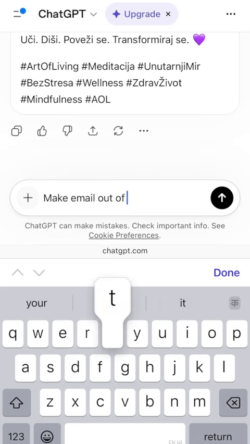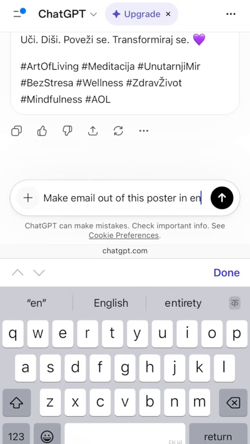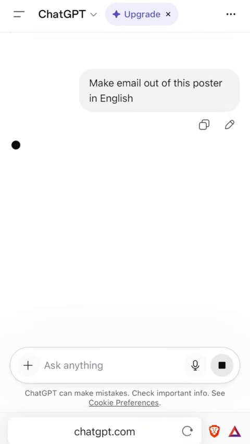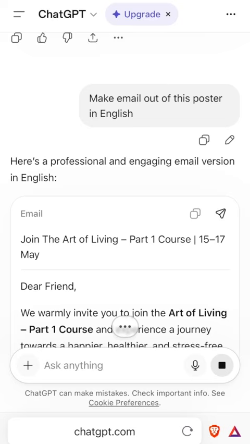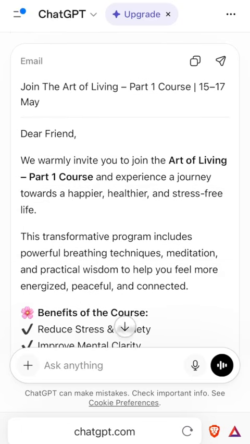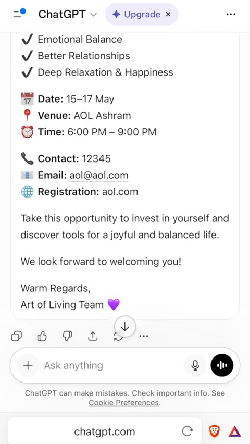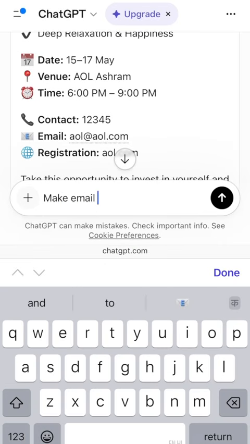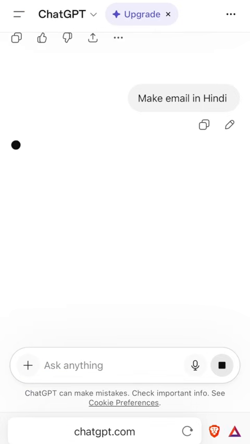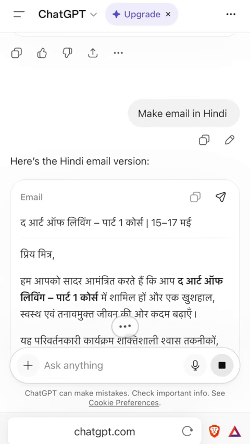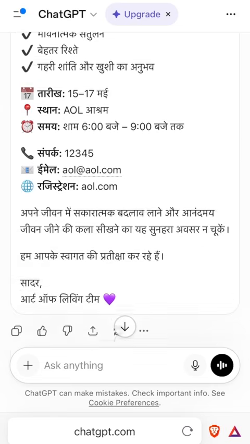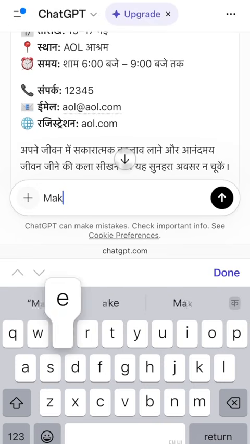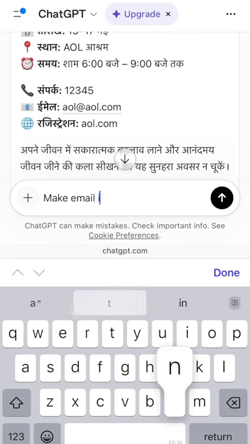How to write email? Write email out of this poster in English. See, within seconds, your email is ready. Just click this copy button and paste it in your email and send it to your participants. Write email in Hindi. Within seconds, email in Hindi is ready. Isn't it amazing? This has made our job so easy.